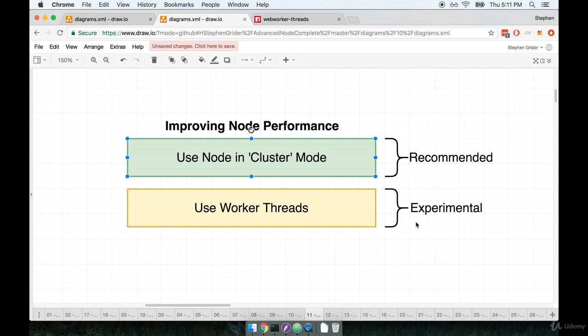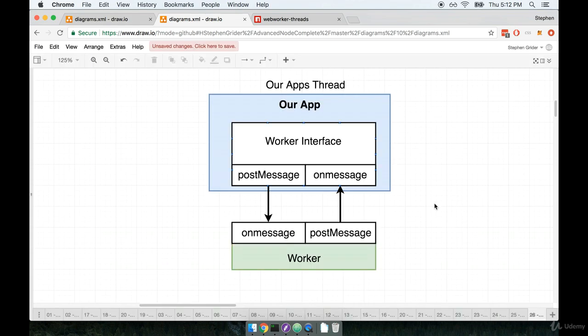Let's first get started by taking a quick look at a diagram that's going to explain how this worker threads library works, and then we'll actually implement it inside of our Express application. Okay, so this is the general idea of what's going on. At the top of this diagram, we have the thread that our application is running in. So essentially, this represents the event loop right here.